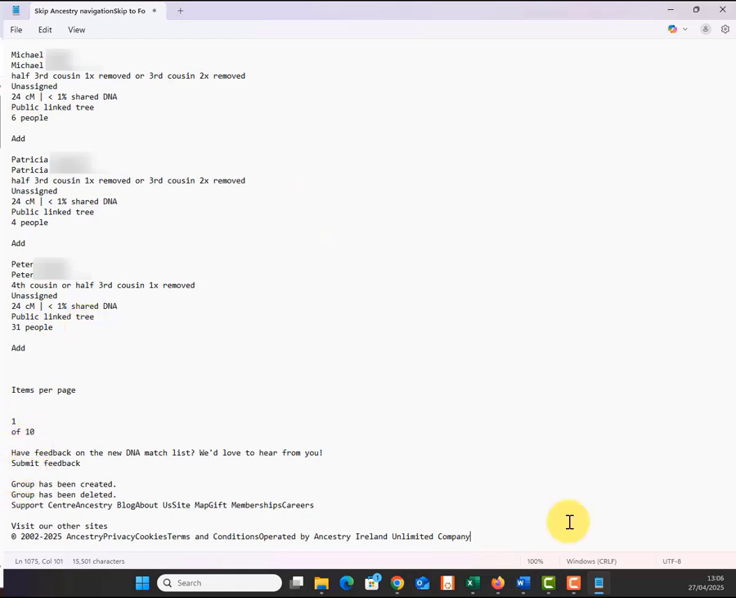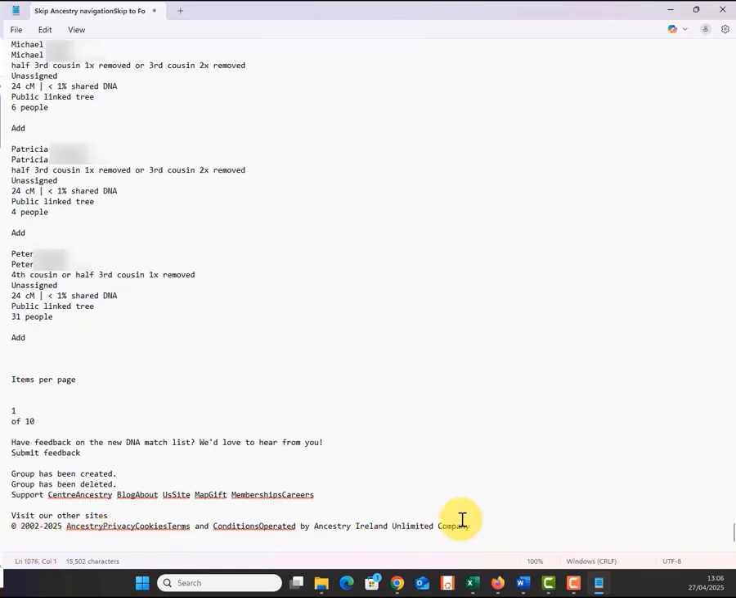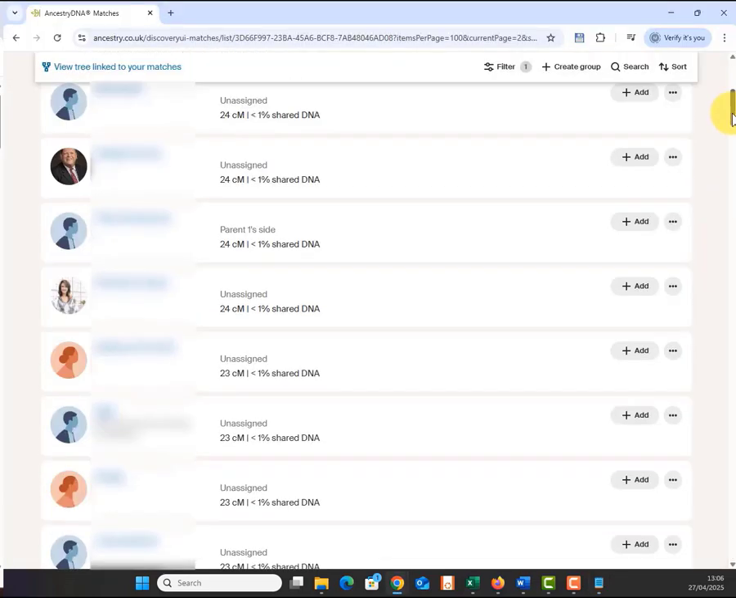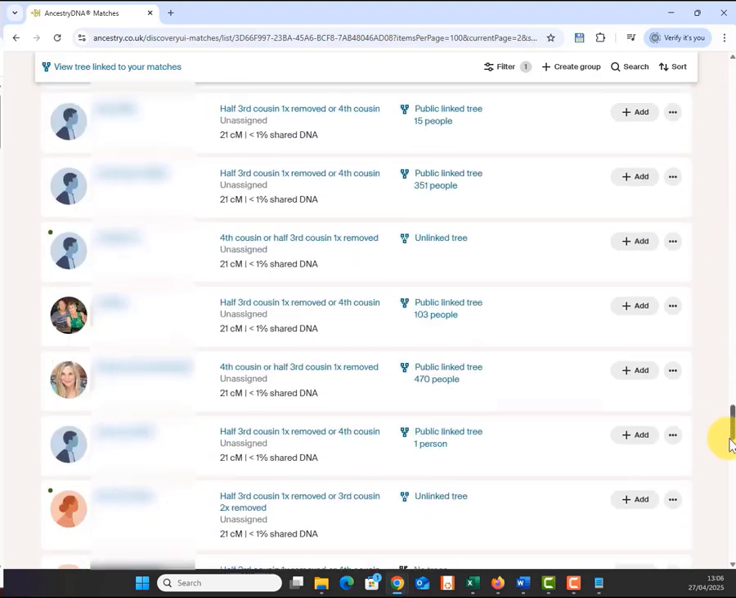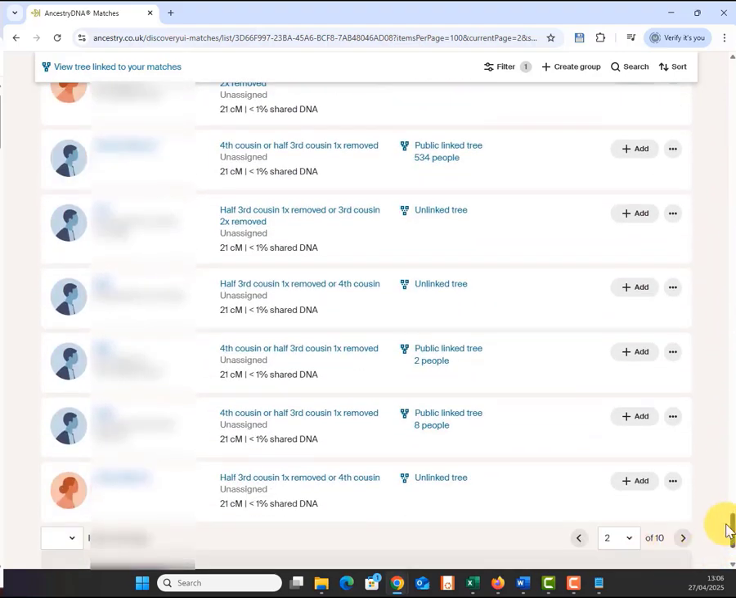Beneath this, I want page 2. So I'm just going to hit Enter to give myself a new line, and this is where I'm going to paste the next page. So I swivel back to Ancestry. Next, scroll down to the bottom. Just wait for everything to appear in terms of the display.